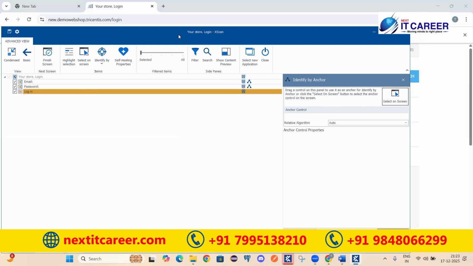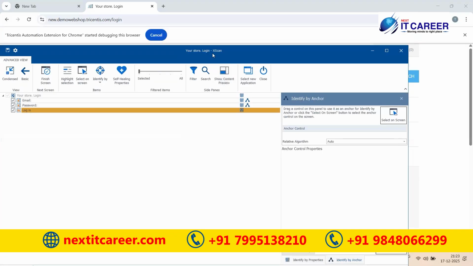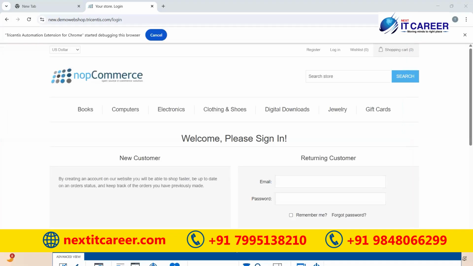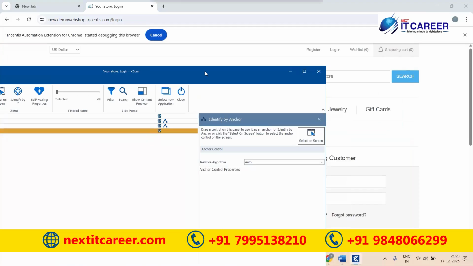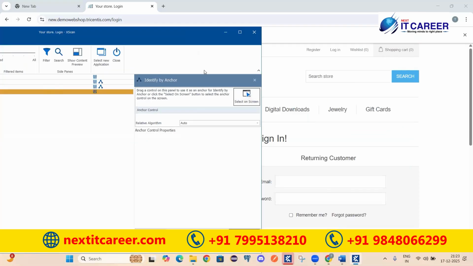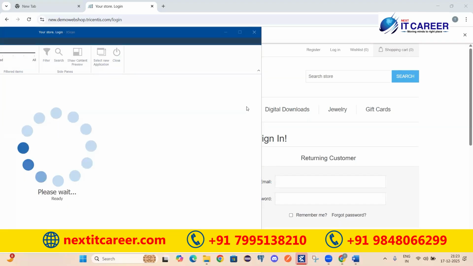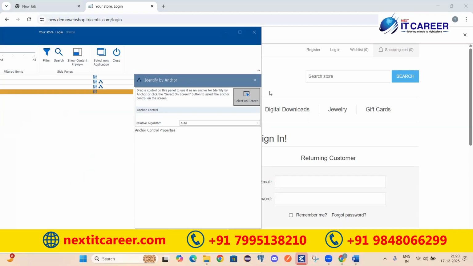So now you have to make this login button unique. How can you make this login button unique? What should I do here? Can someone say? Select on screen. First thing, click on this select on screen. Once I click on select on screen, now it is selected. Now if I move my mouse, I could select anything. So which element should I pick? What do you think? Which element should we pick?